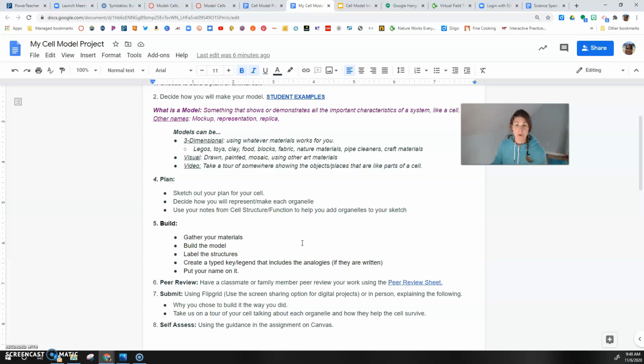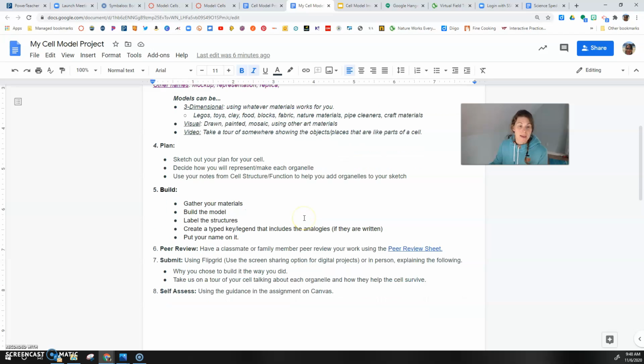Before you begin, it's important to make a plan, diagram or sketch out what you're going to do, what it's going to look like, and make a list of the items that you're going to need. So when you go find them or collect them or go to the store or dig in your Halloween candy, you can find what you need because you've matched it up. So you have a list of your cell's organelles and what each is going to be. Then you're going to start to build and put it together.